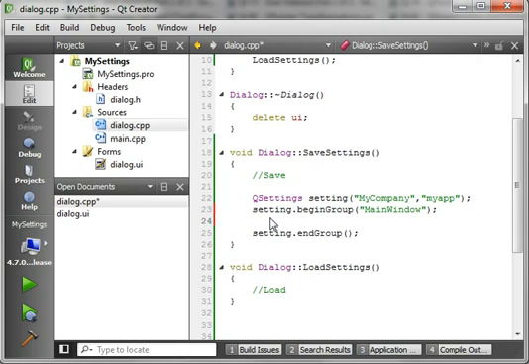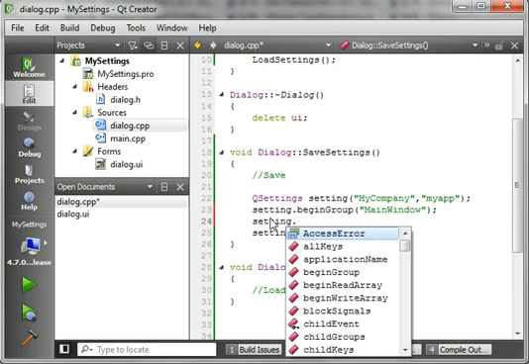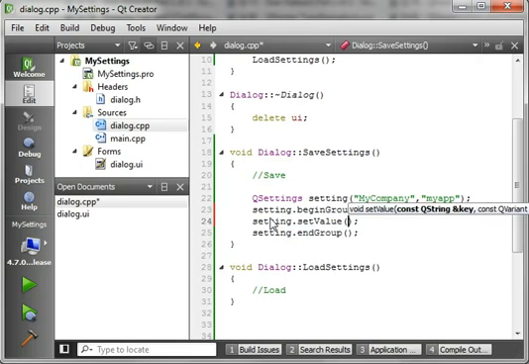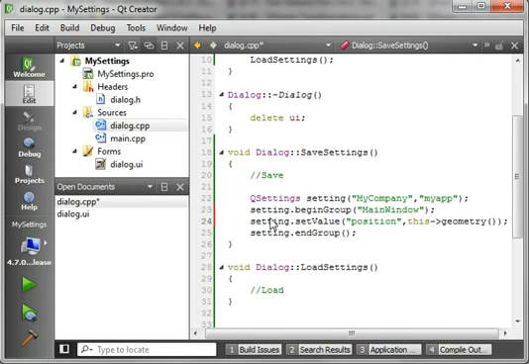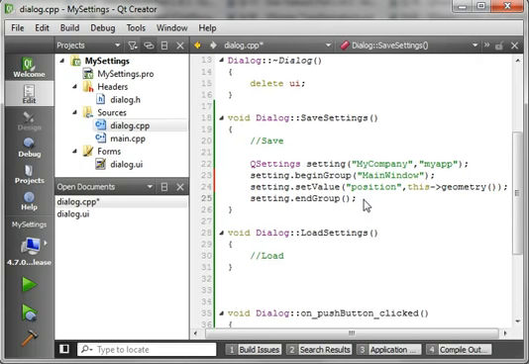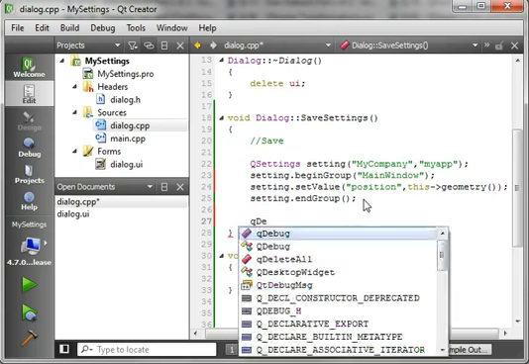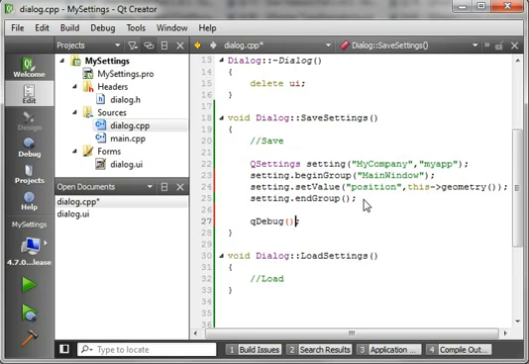Now for this tutorial, let's say we want to save the geometry of this window. So we're going to say settings, set value, and we're just going to say position, we're going to set the geometry of this window. And then just so we can see something actually happened here, let's throw a qDebug out there for good measure. And that is how you save your settings.